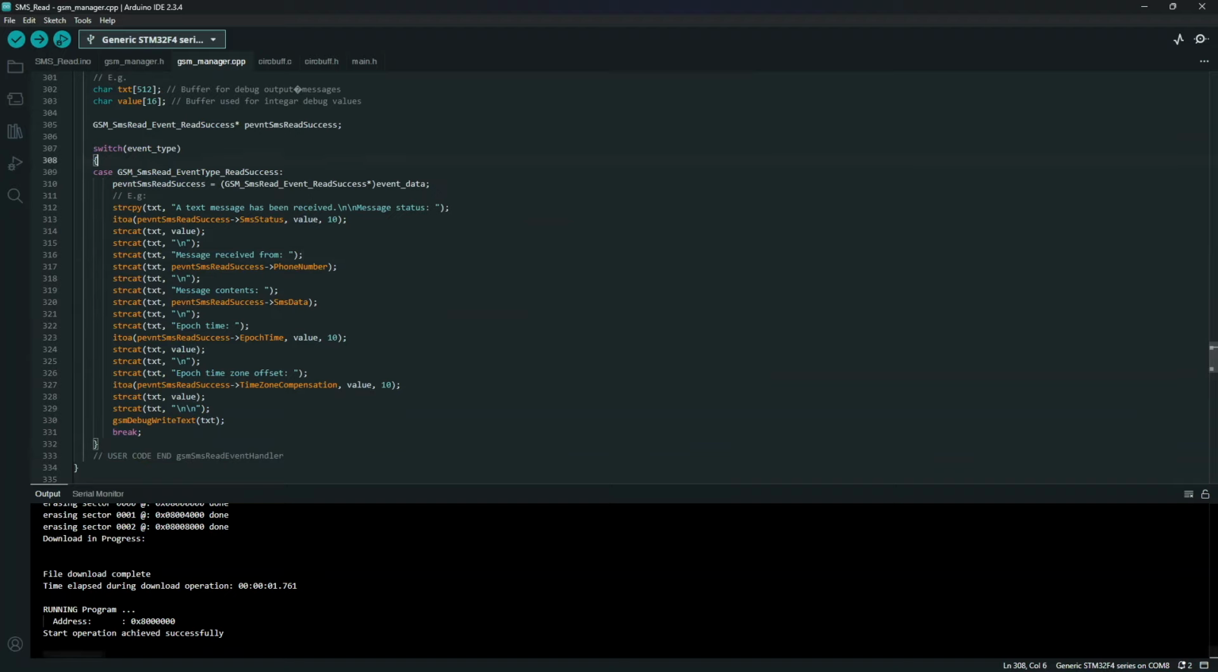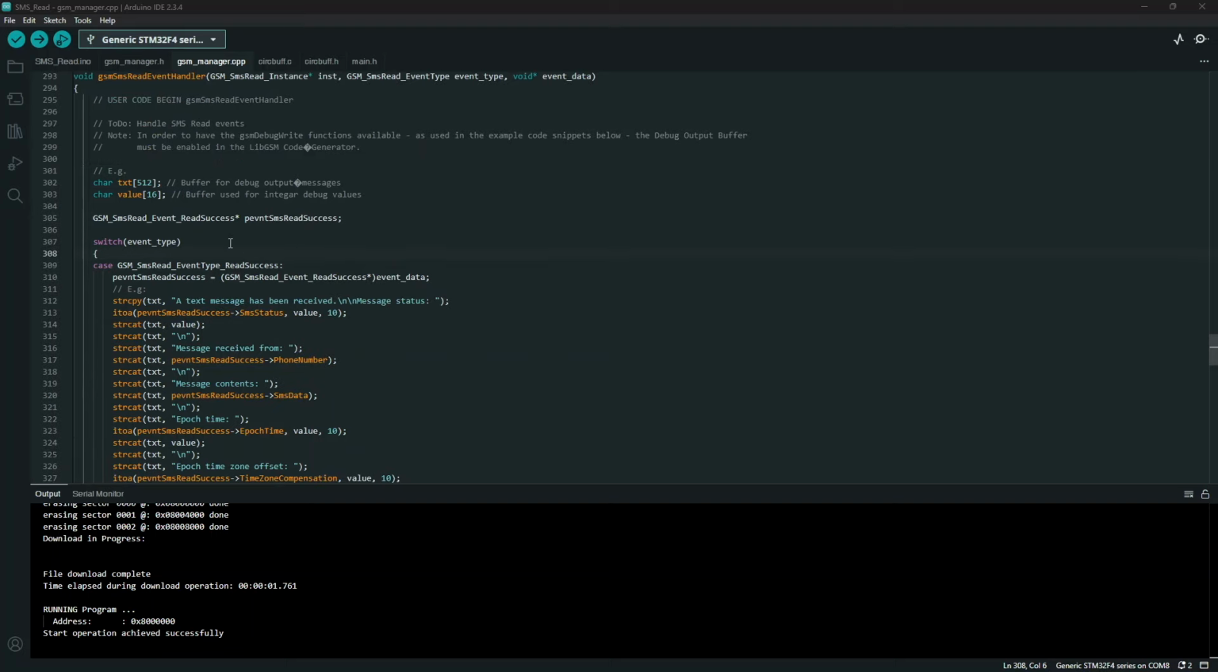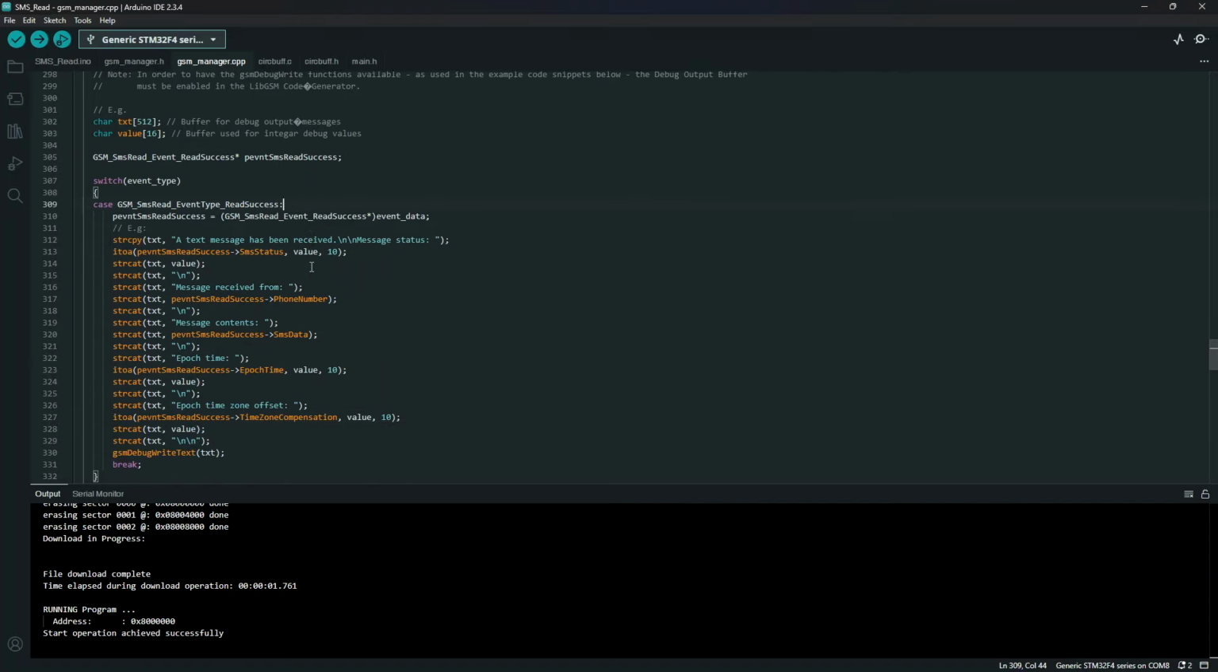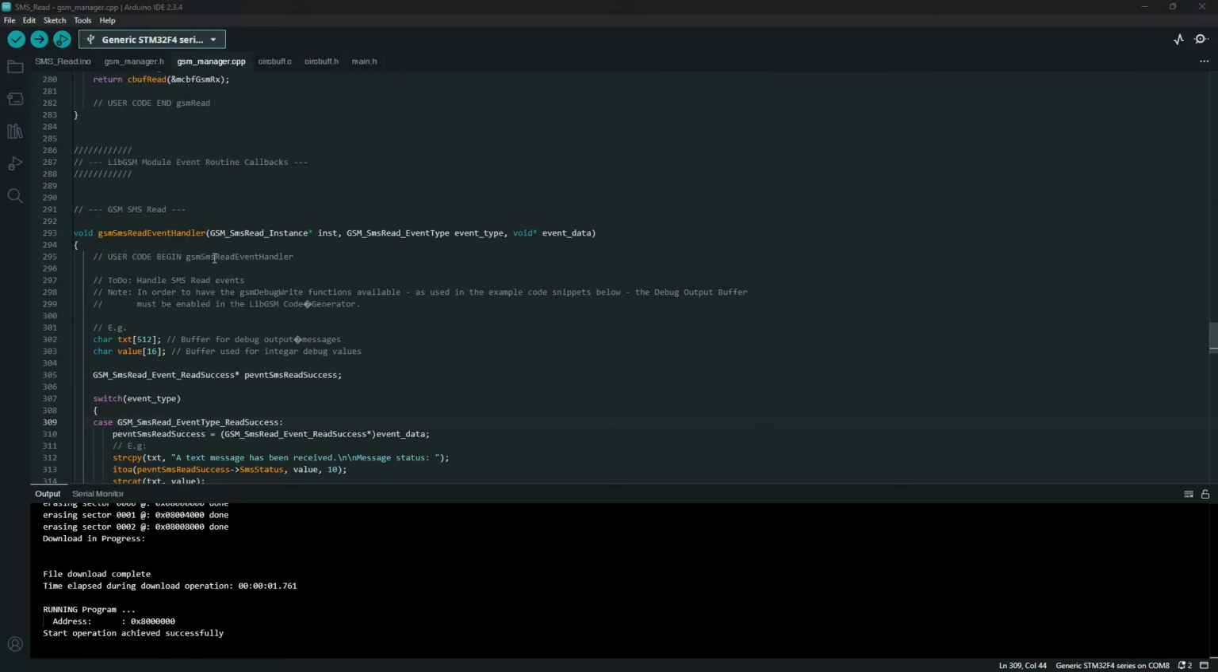So the next step that we're going to do now is go through to our event handler code that we spoke about earlier, and in the event handler, we are going to adapt this code so that we can change what happens depending on an SMS that is received. So the first thing I'm going to do here is add a helper function.